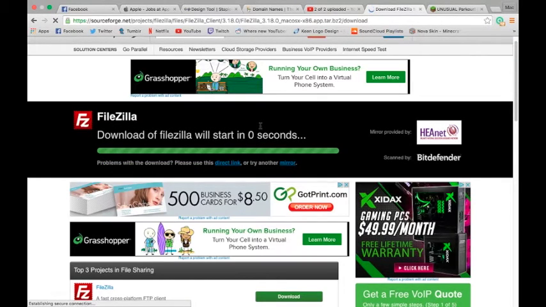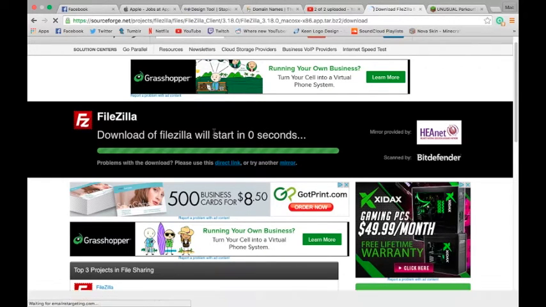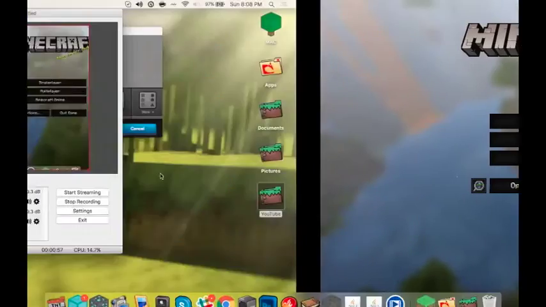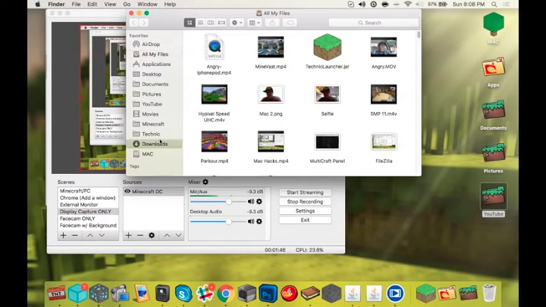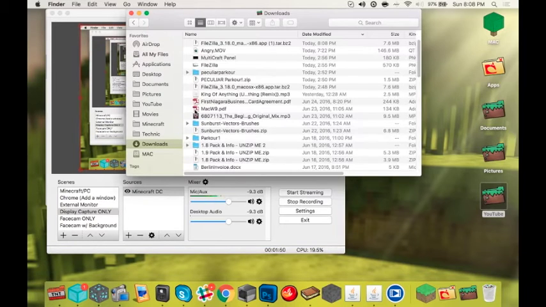Alright, so once these 5 seconds are up, it should automatically start downloading. Alrighty, guys, so it doesn't look like a regular zip file, and it says, like, .bz2, but it is a zip file, so just go right into your downloads. Right here we have FileZilla, open it on up.